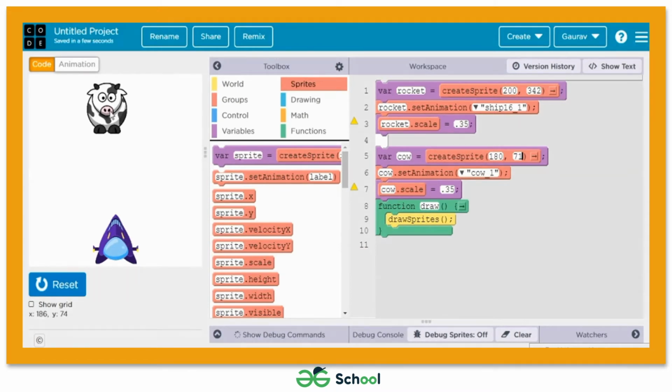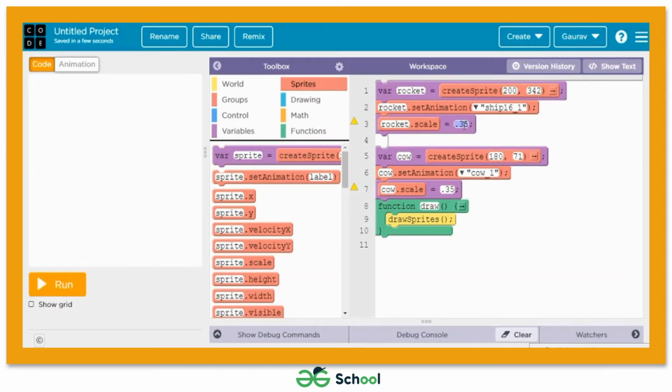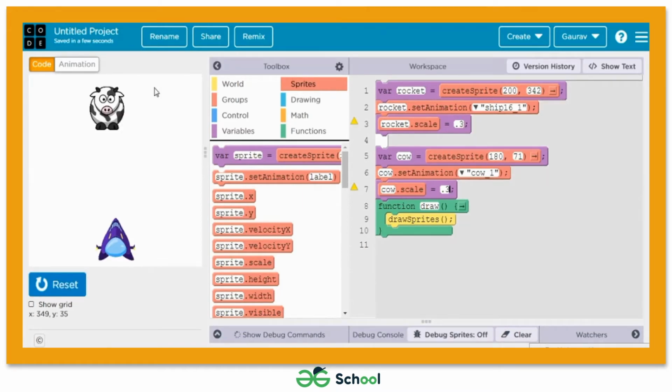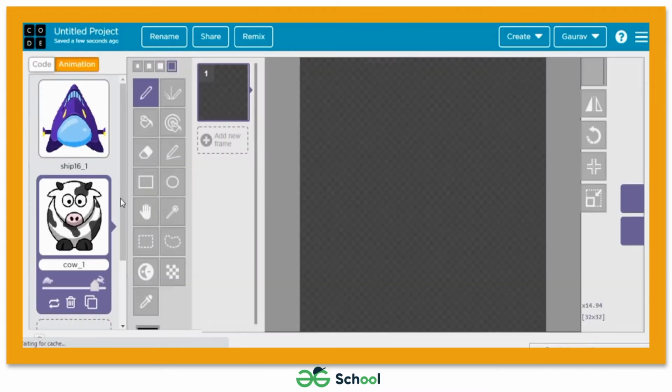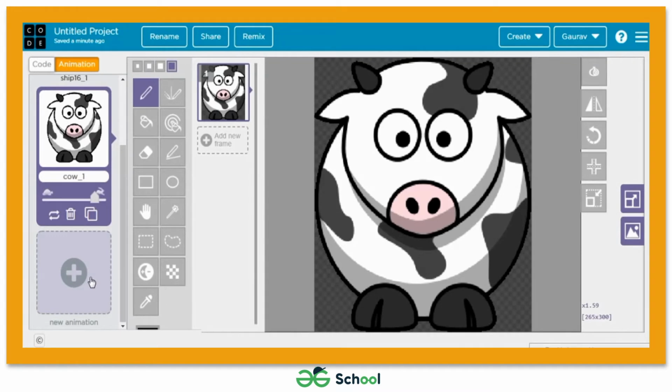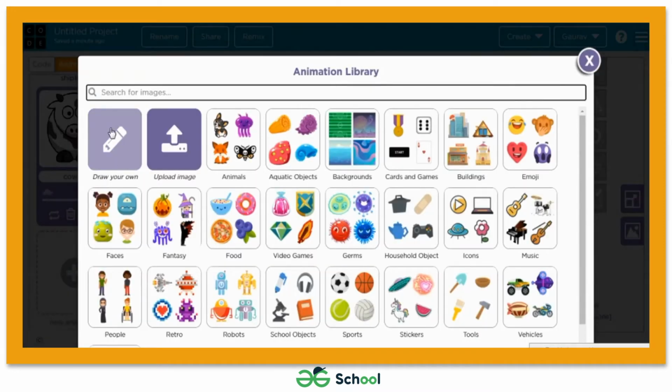Okay, now let's reduce the size of this cow as well as of this rocket to 0.3 so as to make it look more good. Okay, now it is perfectly fine. Okay, now the third sprite that we require is of a bullet. Let's come back on this animation workspace. For adding a bullet to this animation workspace, we can make use of this draw your own option.